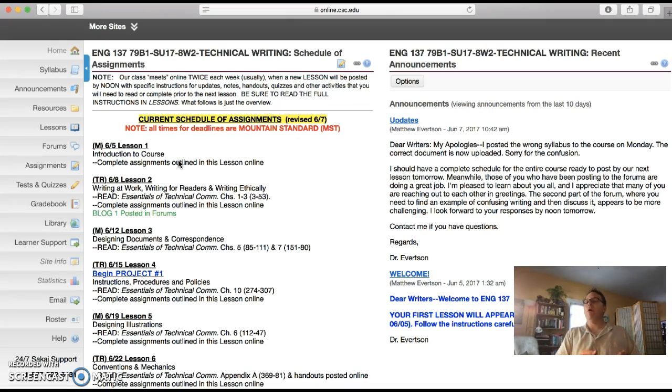There might be a forum where we have to do something in 2 parts. So maybe the first part needs to be done in 24 hours, and maybe the next part can be done before the next lesson is posted. But for the most part, you're going to have 2 or 3 days to work on each assignment. And remember, each lesson is the equivalent of a week's worth of work in a regular writing classroom.